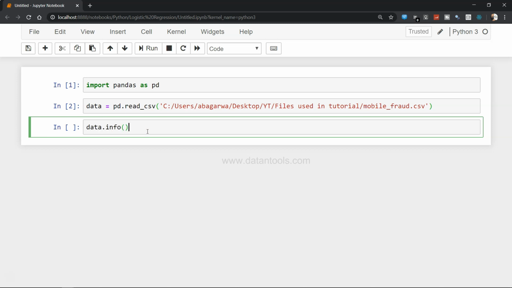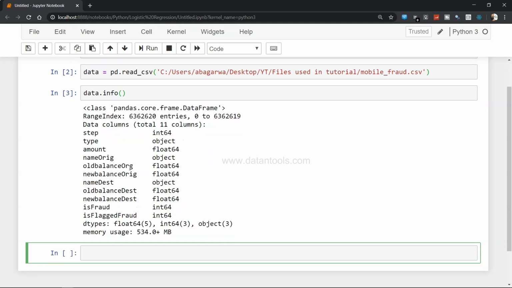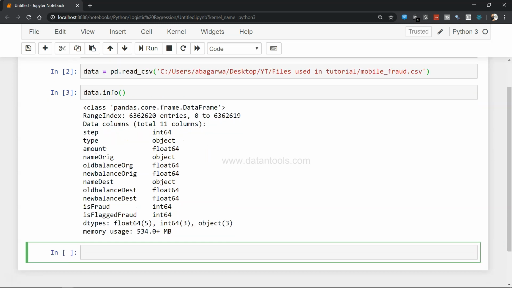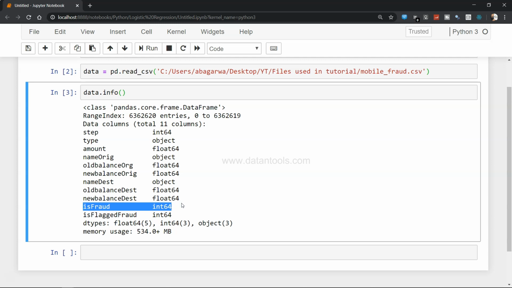Alright, so it took 1 minute and 20 seconds to load the data, and if you want to check this data set, we will use the info command. So it has a lot of columns like step, type, amount, name origin, old balance, new balance, and so on and so forth. And the main column is fraud, where we are going to check whether fraud will happen based on the various columns that we have.